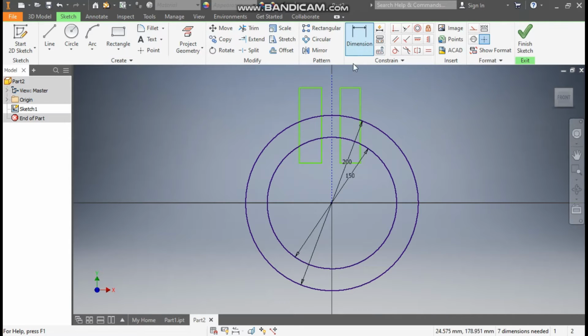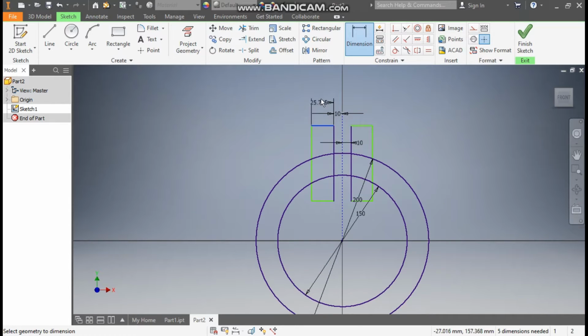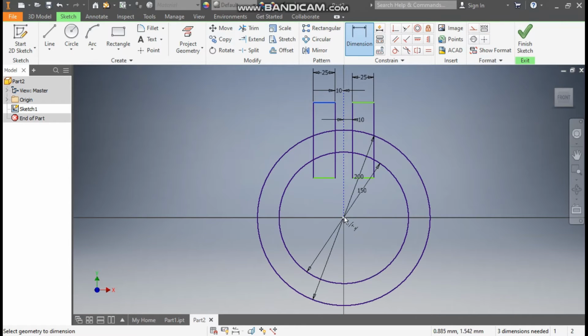Go to dimension, define the distance from center line as 10 mm. Similarly distance from this side also 10 mm. Okay, the width of this rectangle here is 25 mm. This also 25 mm. Okay, now here select this top and select the center point. This will be a height of 140 mm.